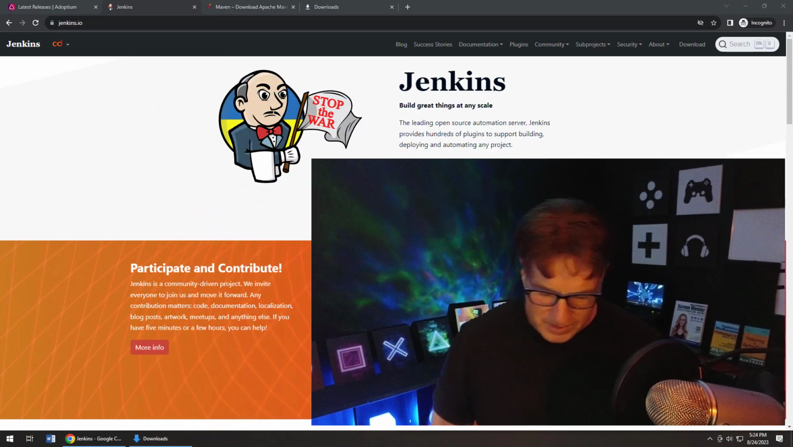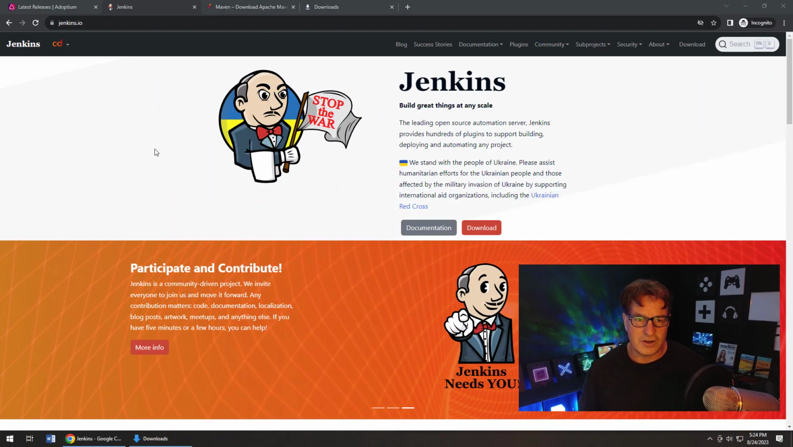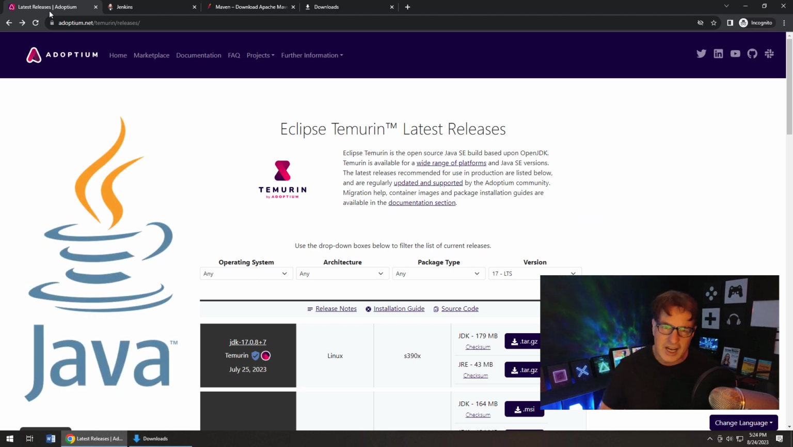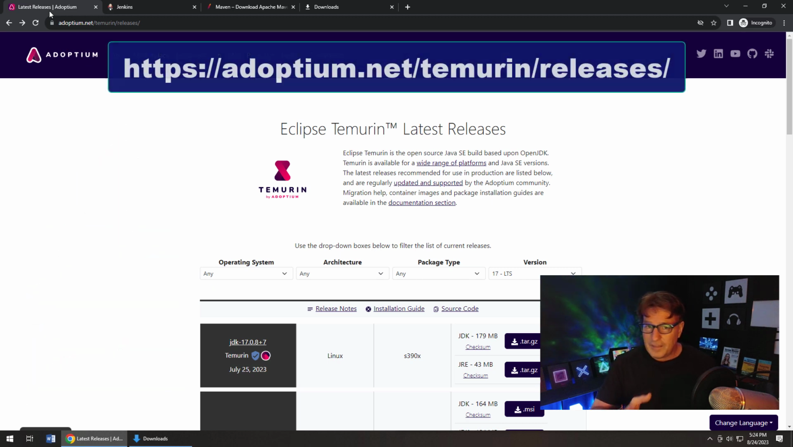Now, I'm not going to waste too much of your time. I'm going to get this started right away. And the first thing we need to do to install Jenkins is make sure that we have a version of the JDK. Jenkins runs on Java. So you need to install Java on your local operating system. And by the way, the operating system that I'm using here is just a clean Windows installation. The only thing I've got installed on this Windows operating system is software for recording these videos.